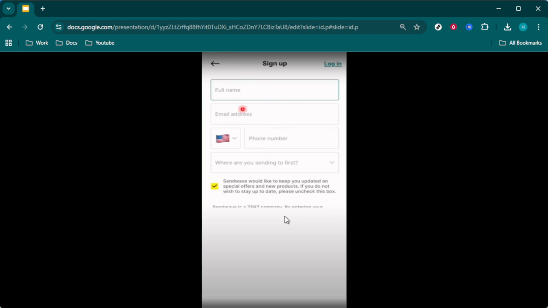First thing, you'll need to enter some details about yourself. Go ahead and fill in your full name, email address, and phone number. You'll also need to specify where you're planning to send money to as a first step. It's crucial to ensure this information is entered correctly to prevent errors later in the process.